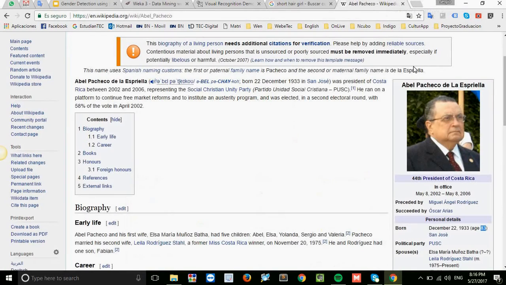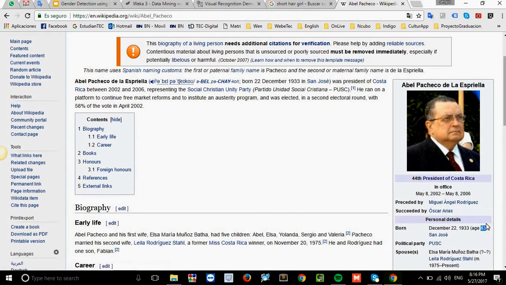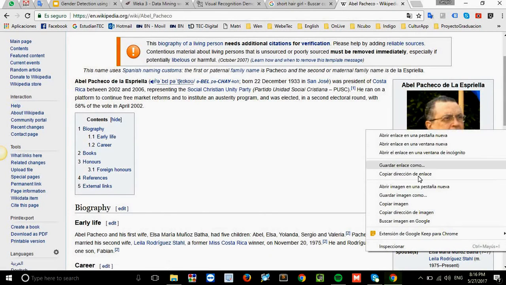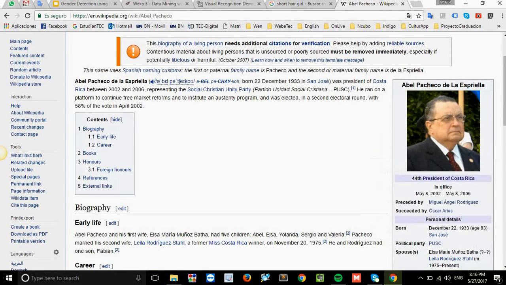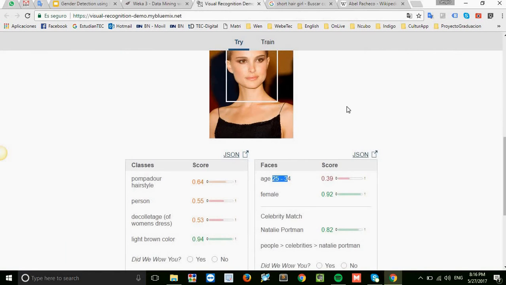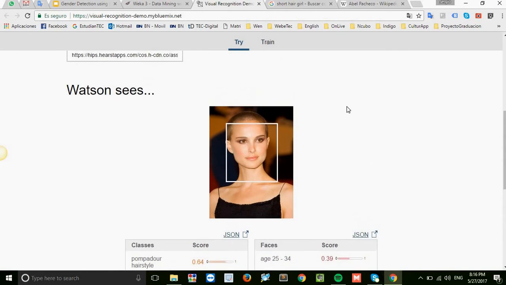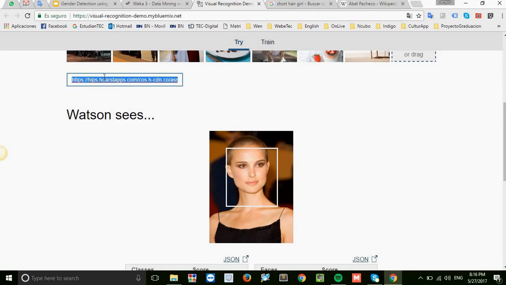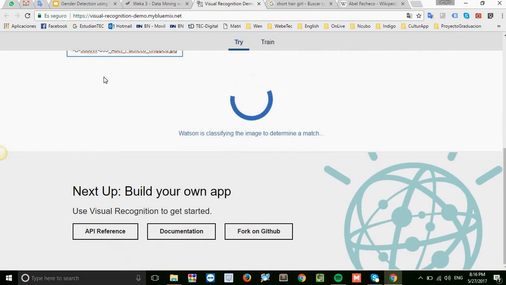Let's use another image, for example of Ignacio Pacheco. He is 83 years old. So let's use this image. Try. So the age is in fact difficult to predict.